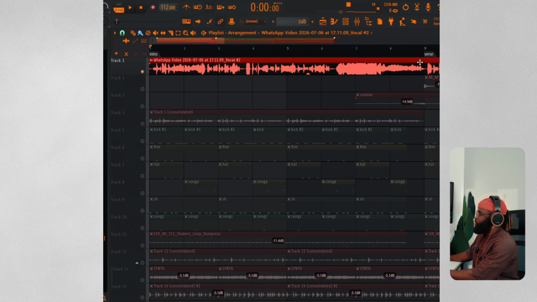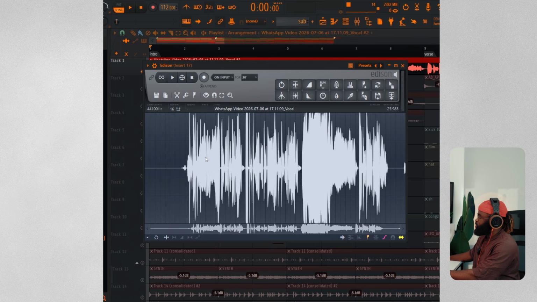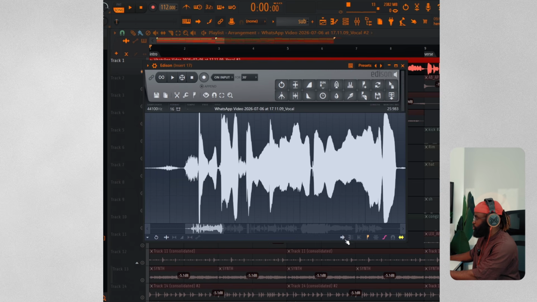So once you have converted your sample to MP3, what you can do is just bring it into FL, right click and take it right into Edison. So once you edit the sample, you can just open up this sample and chop it.